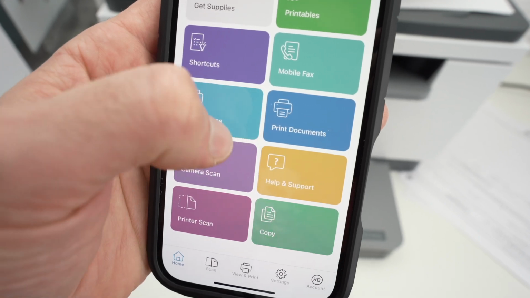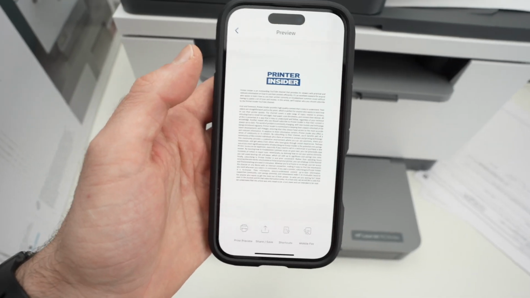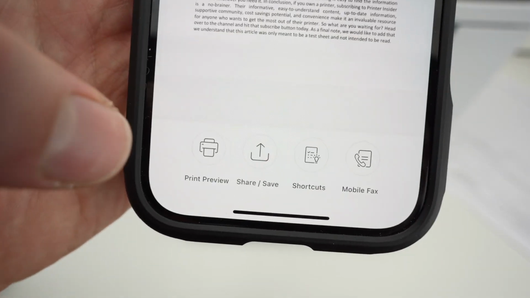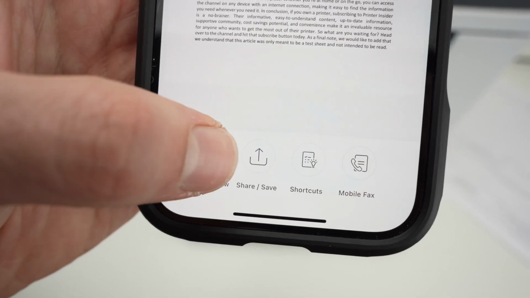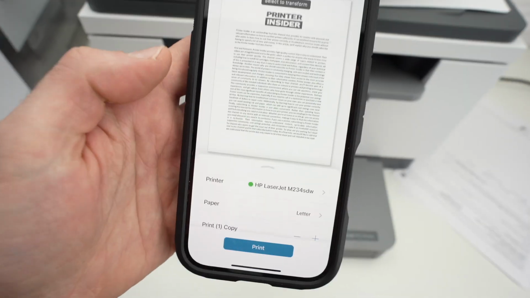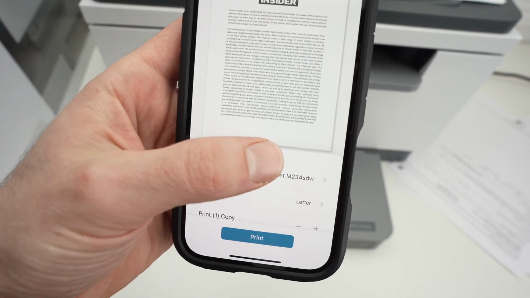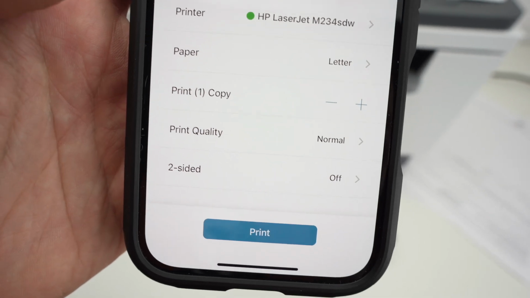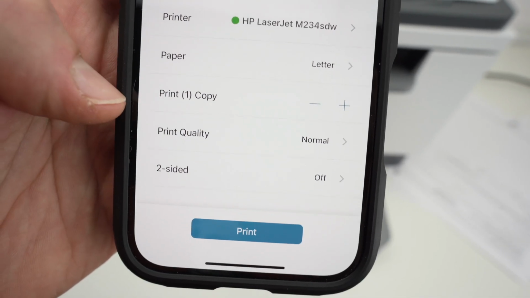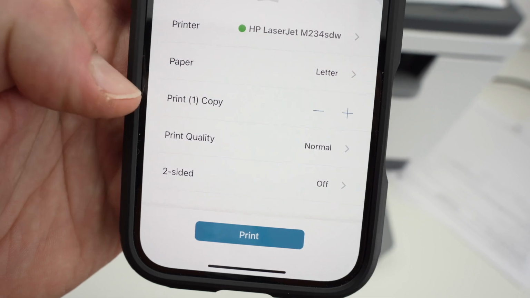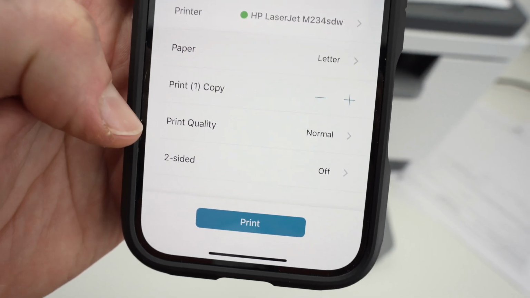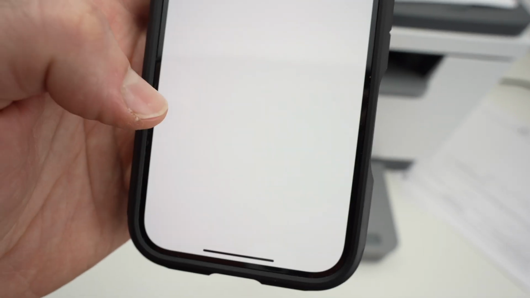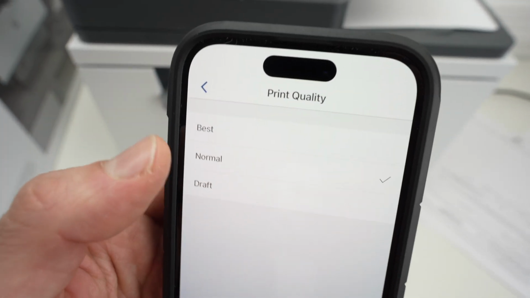If you want to print a document, press print. Select any files on your iPhone. And on the bottom here, you're going to press print preview. Then press on this small arrow in the middle of the screen, and make sure that these settings are appropriate for what you're trying to print. So select your paper size, how many prints you want, the print quality. Leave it to normal unless you're printing some graphics, then you can press on it and select best.